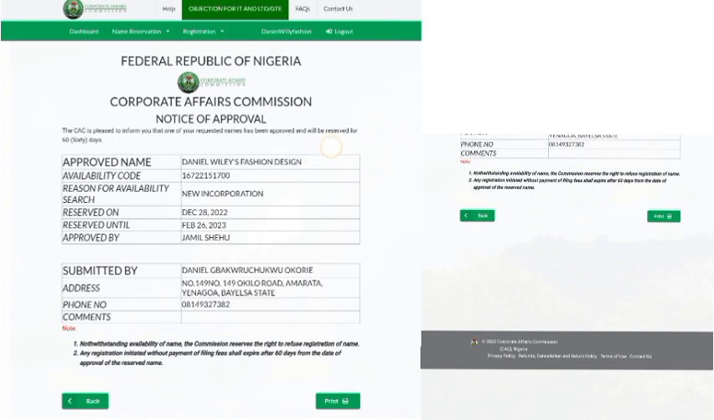If you don't know the reason why your business name should be registered, do check the description for an article I wrote, so that you will know the reasons, because there are so many reasons. You can use your business CAC document to take loans, to do so many things.